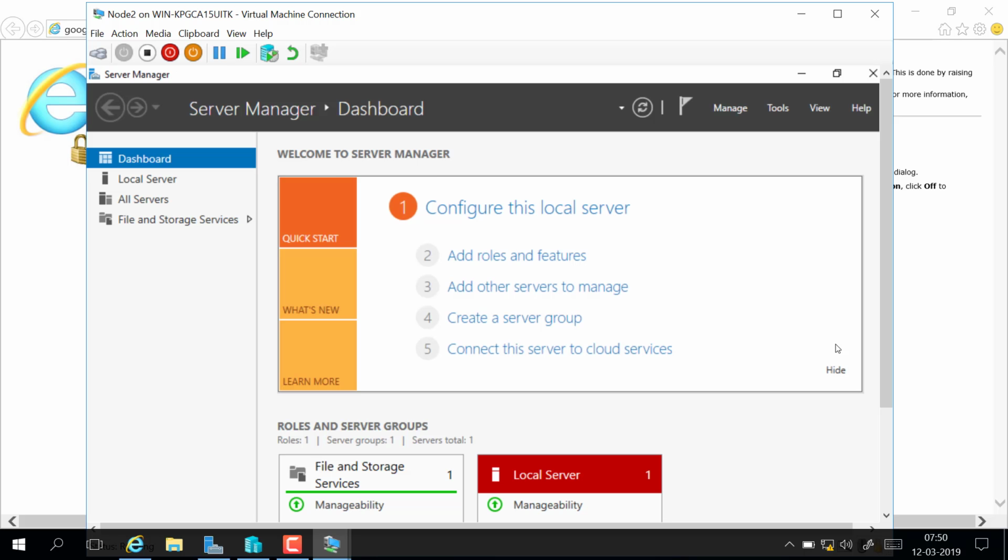In the previous exercise, we configured the networking component of the failover cluster, and now we are ready to install the failover cluster feature on both the nodes, that is node 1 and node 2. So let's go ahead and do this activity.